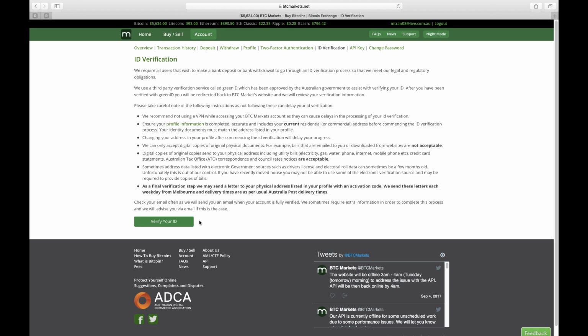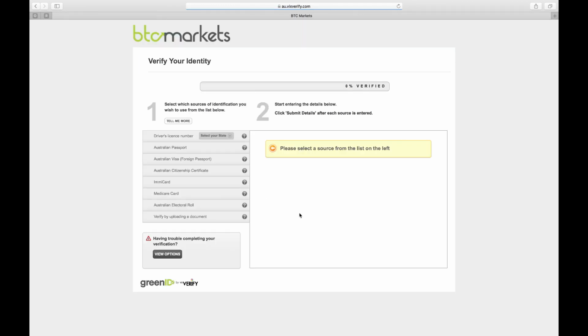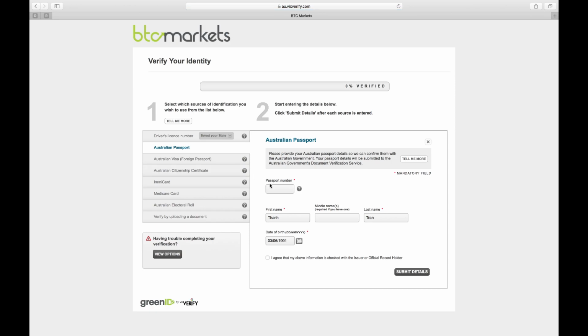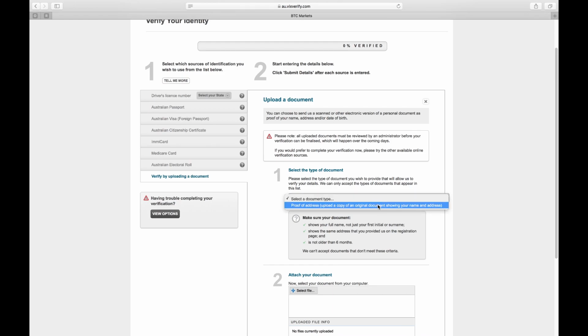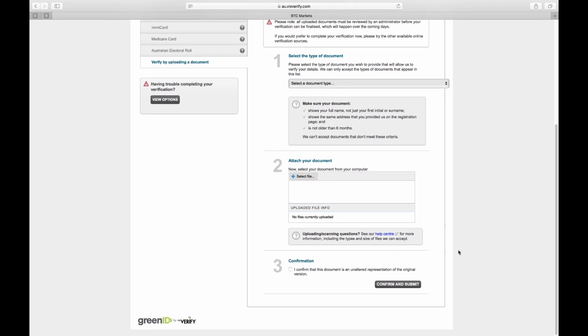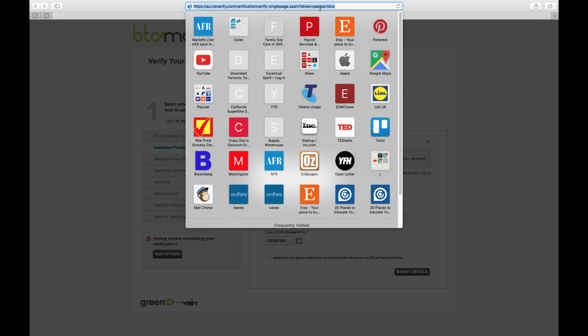So you'll need to click verify your ID. From there, this screen will come up and you basically need 100 points of ID, including a photo of your driver's license or passport. Choose your state here. If you're using a passport, click passport. You have to put in your details, and from memory, you need to upload documents you've provided, confirm and submit. From there, they'll look at your documents and once it's been approved, you should be able to start trading.